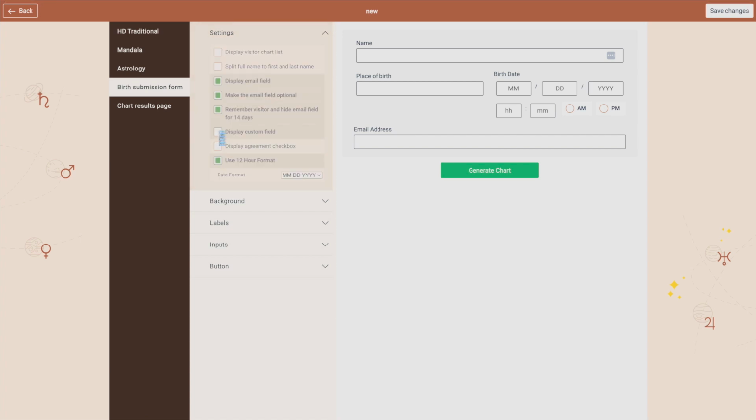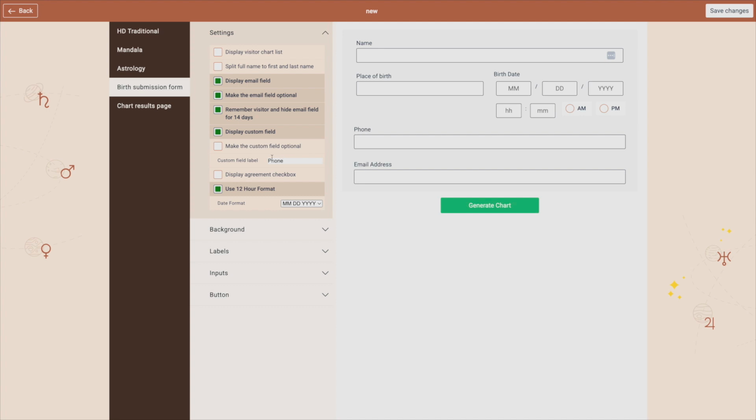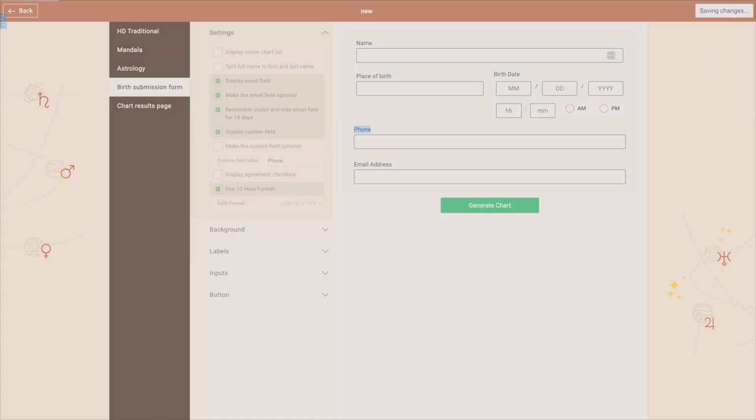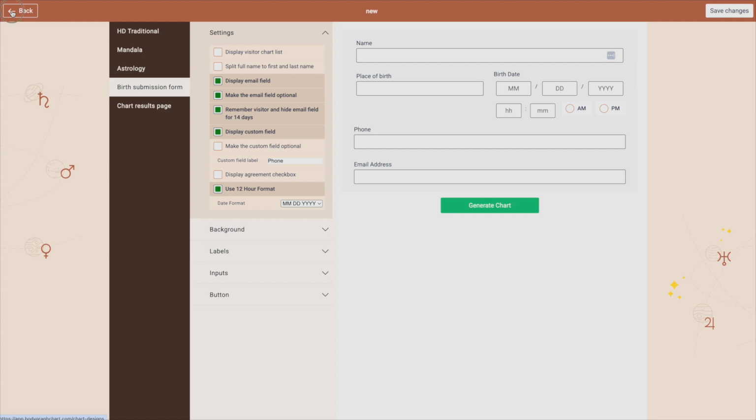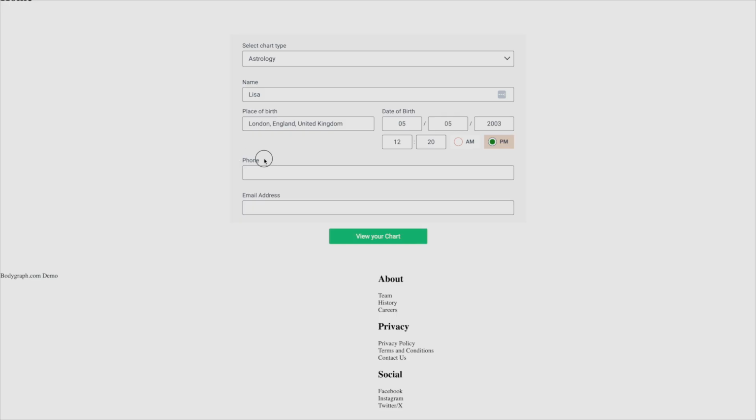You can also enable cookie tracking to prevent asking for the same email multiple times if a visitor generates more than one chart. Want more data? Add a custom field, like a phone number, and decide whether it should be required or optional. Click Save Changes. Refresh your chart page, and you'll see the email field and any additional fields you've added.